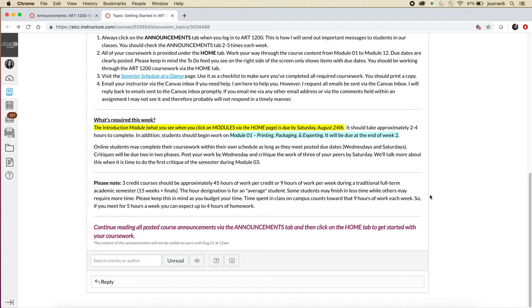Now, not that it matters too much, but our classes are actually considered lecture lab. And all that means is that your expectation of workload is still 9 hours per week, but instead of having 1 hour in class and 2 hours of homework per credit, we actually are in class for longer.